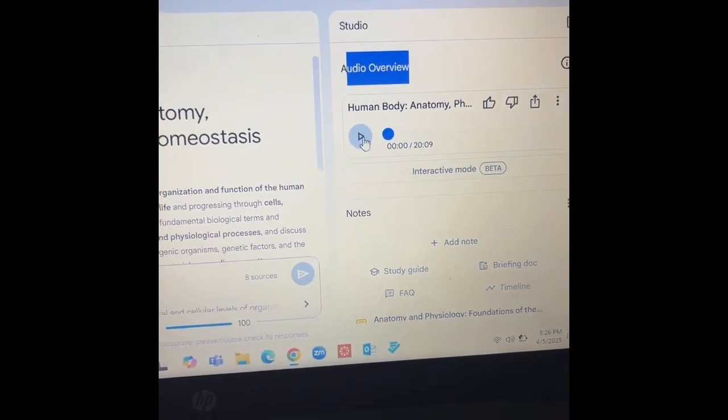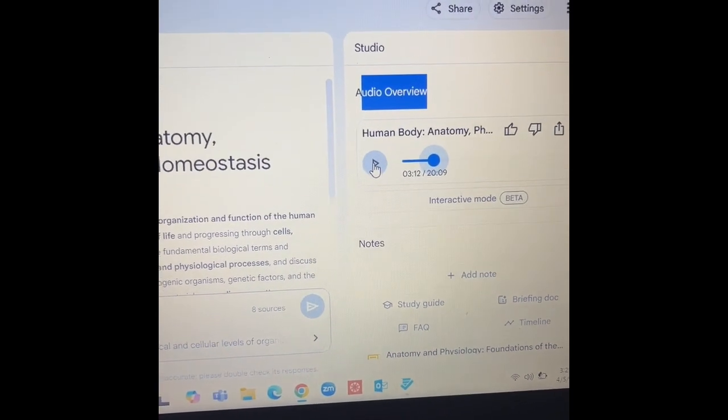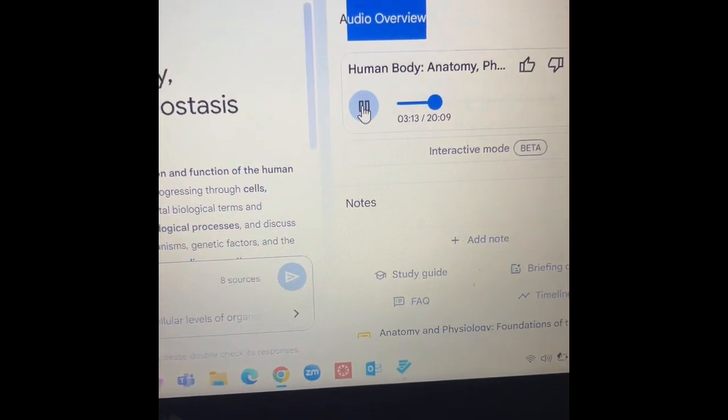So you guys can hear this. I'm going to start it from the middle because it does kind of have an introduction. So let's see. This can go downhill fast.